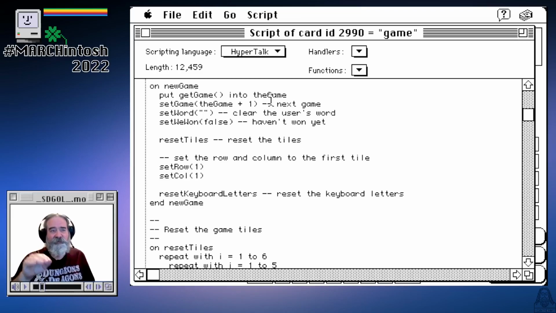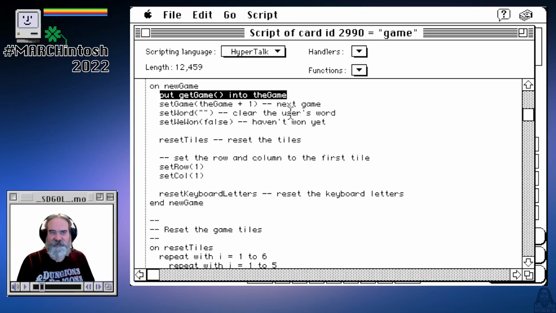Well, now I've put it inside a function. If I change it, I got to change it in that one place. I don't have to go all over the place and say, oh, don't refer to card field game number. I just use this function. All right. So there's a put statement. This is their assignment statement. There's also a set statement. Some of these work better as puts than sets, so I tend to just use put because it usually always works. Again, it's an idiosyncrasy of HyperCard, or HyperTalk, I should say.